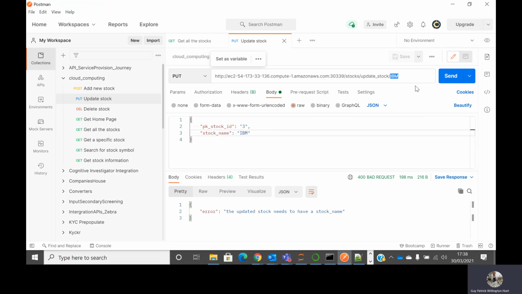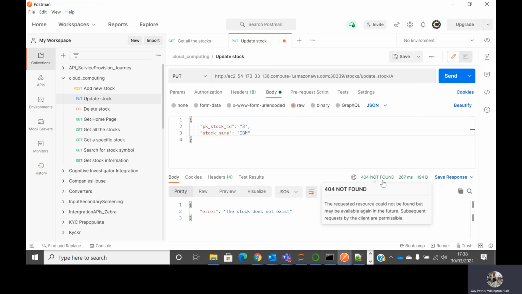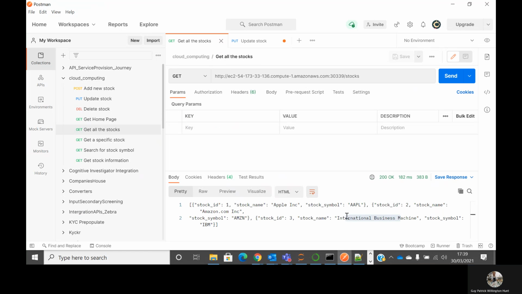And if I was to update this to a symbol that doesn't exist within the database, so I will go for A again, then it provides a 404 error, indicating that the stock does not exist within the database. So after all of that, International Business Machine should be updated to IBM. I'll go back to the get all stocks. You should see this record here being updated to IBM. So we'll run this again, and you can see that the stock name has been updated to IBM.